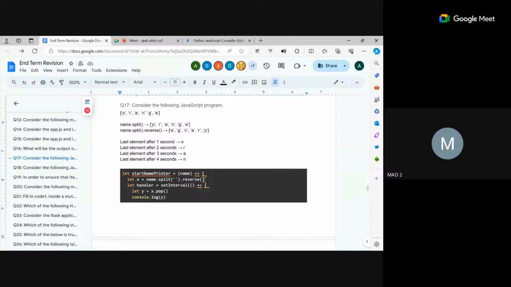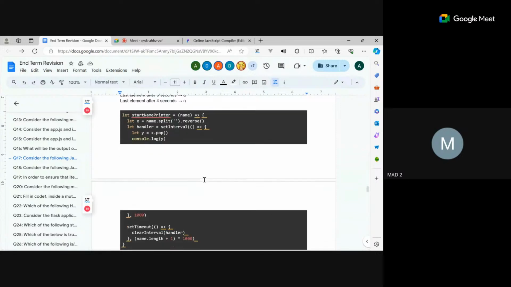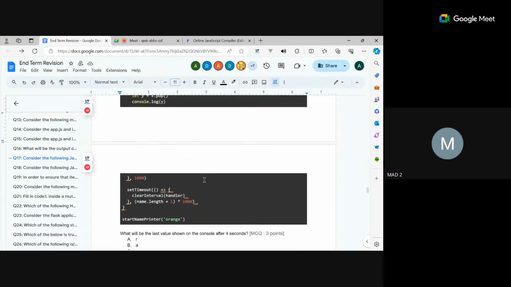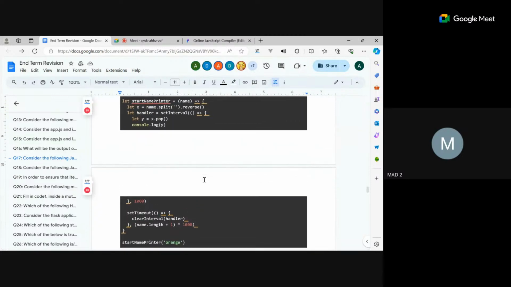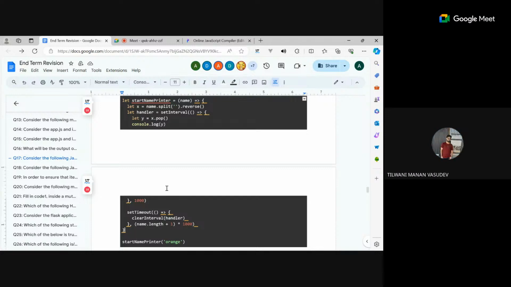Okay, so consider the following JavaScript program. What will be the last value shown on the console after 4 seconds? So after waiting for 4 seconds, what will be the last value that you will see on the console? What is happening is startNamePrinter is a function. What is the question, sir? You just have to find out the output after 4 seconds.